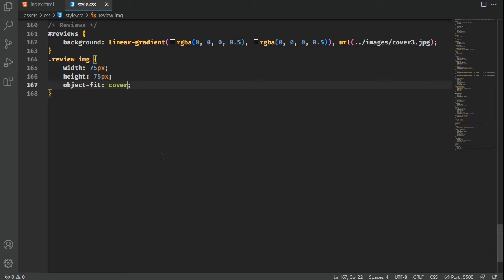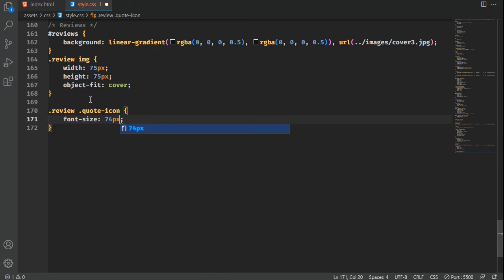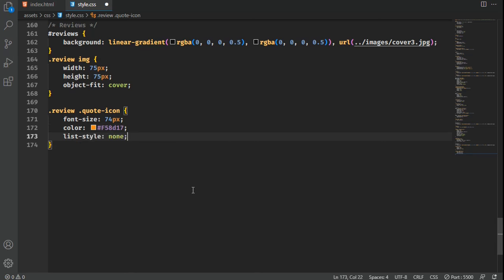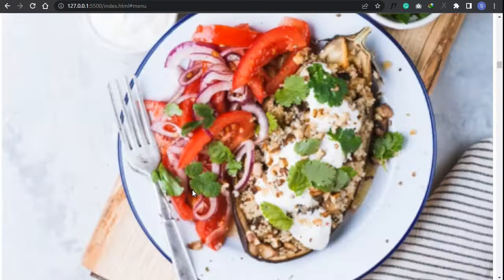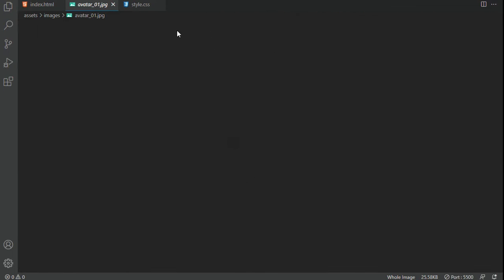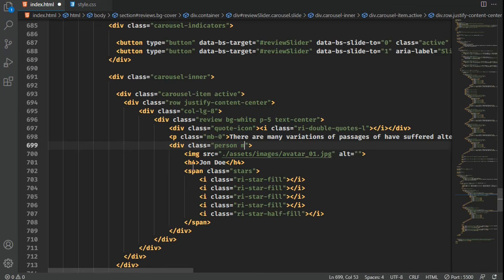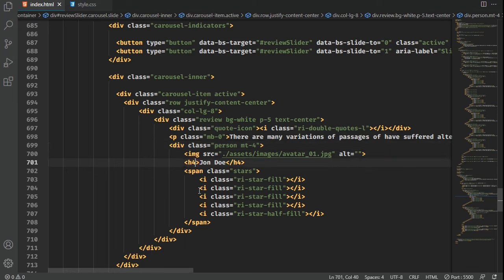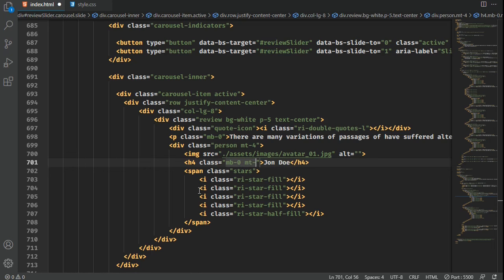Okay, so I'm gonna select review quote icon. I'm gonna give a font size 74 pixel and the color will be this color. Okay, and I'm gonna give a line height 1. Okay, I'm gonna select the image. Okay, so the person class, oops. So I'm gonna select this person. I'm gonna give a margin top 4 rem. Then I'm gonna select heading. I'm gonna give margin bottom 0. And I'm gonna give margin top, let's say 2 rem.